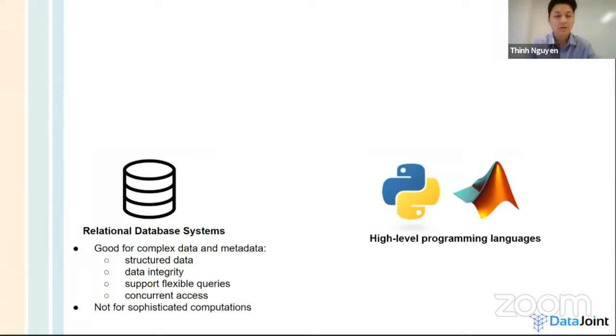All right. However, some drawbacks of these relational database systems are that they're not very friendly. They're not really meant for sophisticated computation. You cannot write new analysis scripts on them very easily, and they're not very friendly for neuroscientists. I'm not sure about you guys, but for myself, writing SQL statements is really quite a pain.